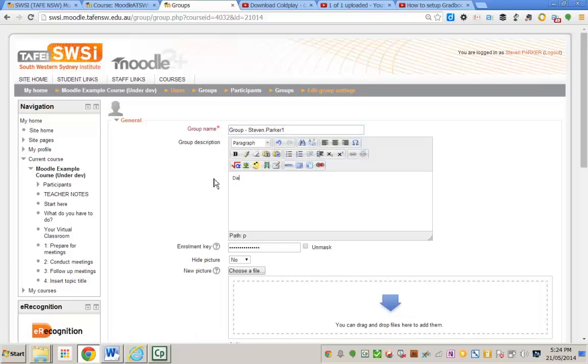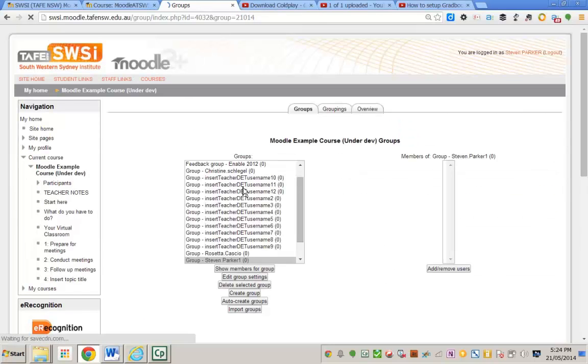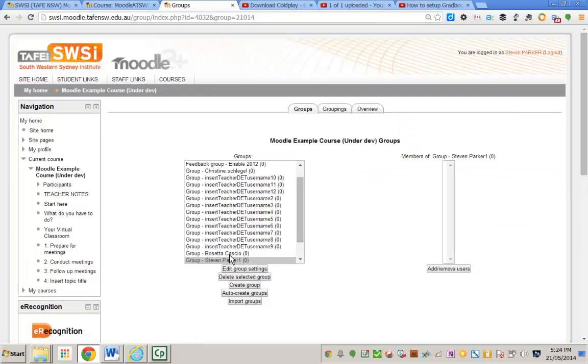And this particular teacher will have two groups, one for the day and one for the night, and tell him that he has to go in and change his enrollment key, and he may wish to add a picture as well. So once you've set up the group for teachers, they can start enrolling their students. So there we have a couple of teacher groups ready and waiting.